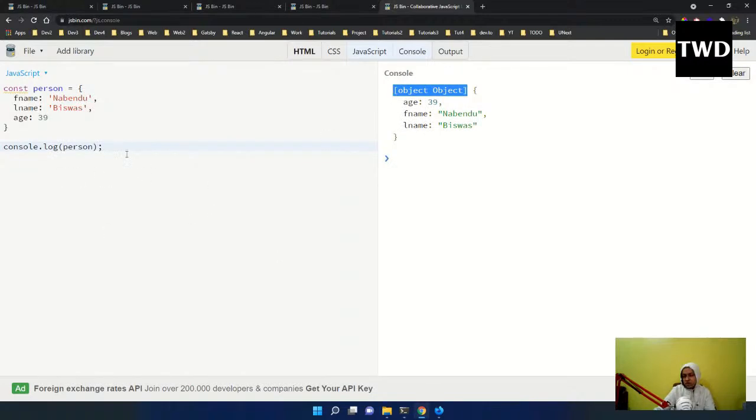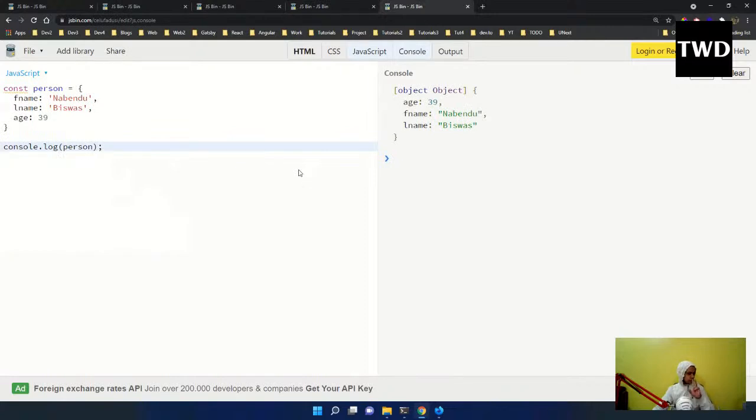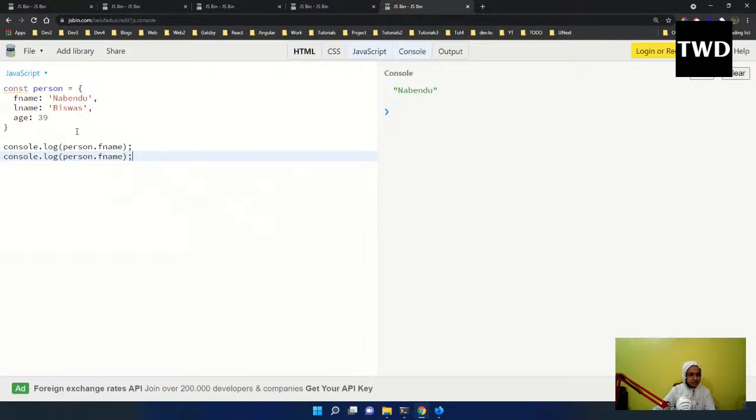Now how do I access elements in an object? In an array I was accessing by the index, like we have seen with 2 and all these things. But objects are key value pairs, and there are two ways to access them. One is person dot fName, and it will give me Bindu. This is known as dot notation, and the other notation is known as bracket notation.